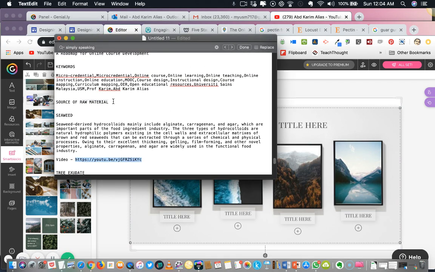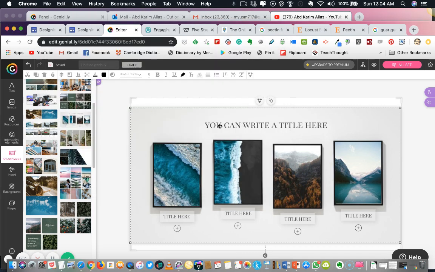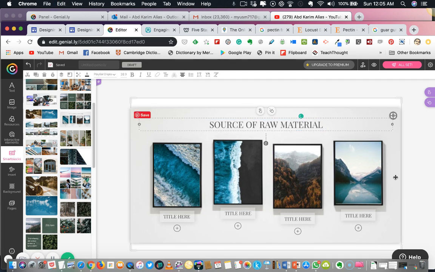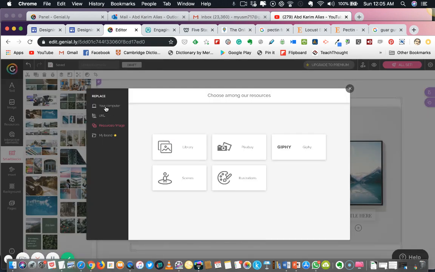Let me find the change title. Okay, to save time, I'm not going to customize all the items here. I just do it for this one. So I want to change the picture for this one. So I click this and click replace and find the picture.